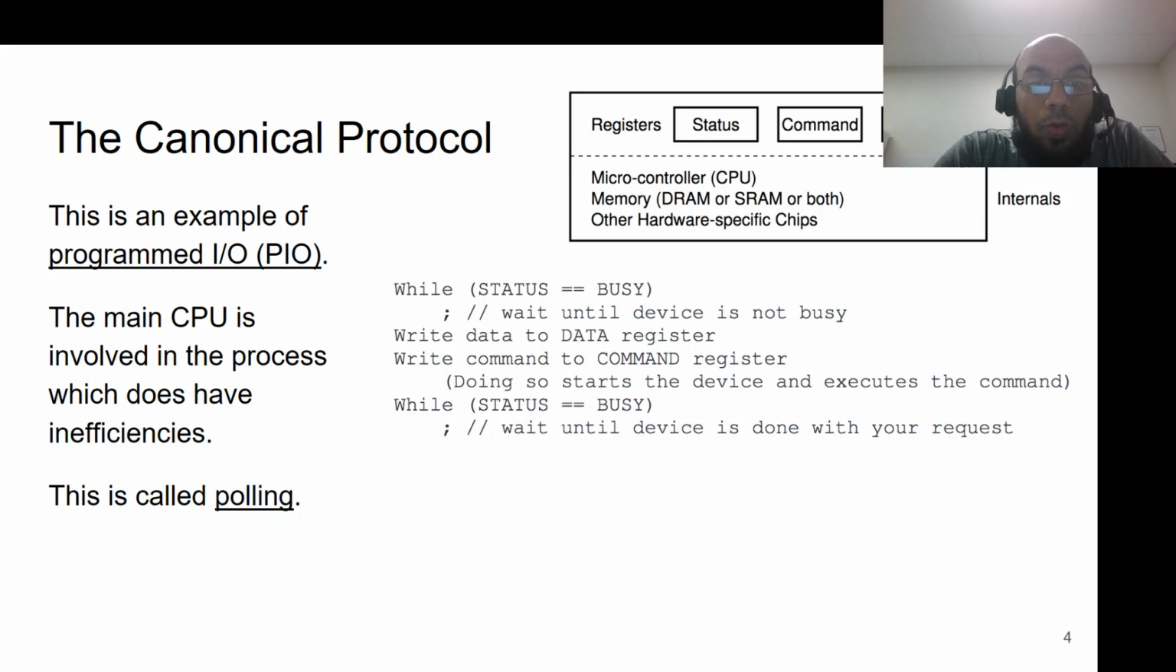And this technique is called polling. Basically you have this interface that we created, like the registers: status, command, and data, and you poll on the registers. So while status equals busy, if the status field has busy, wait until the device is not busy. Then write to the data register, and then write the command to the command register. Is it read? Is it write? What is the command? And then while status is busy, wait until the device is done with your request. So that's a very generic piece of code.